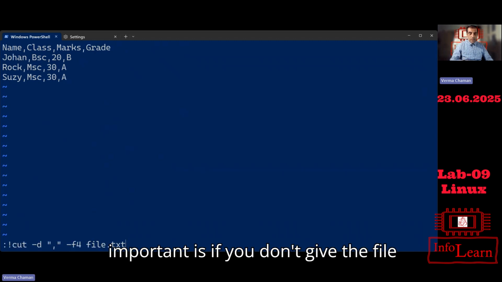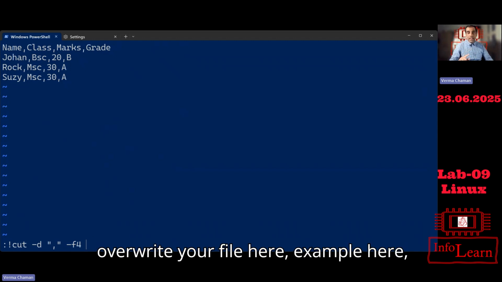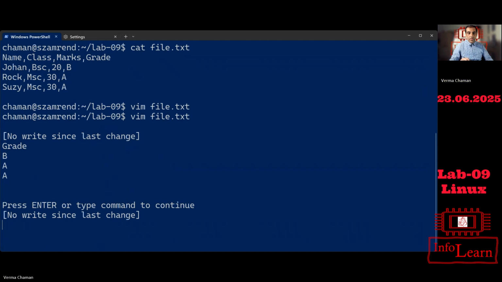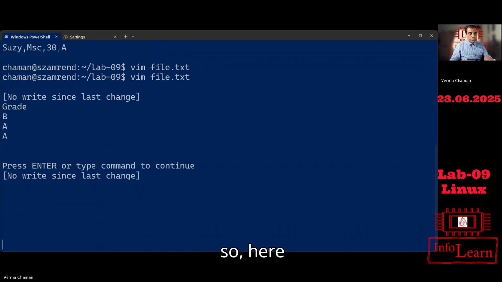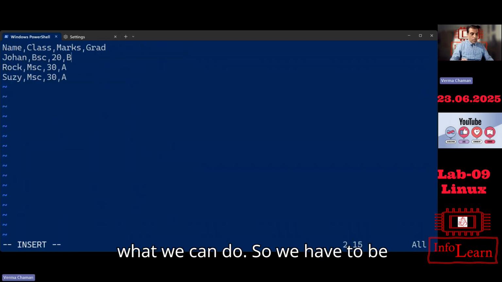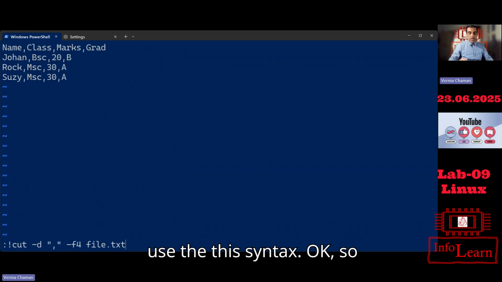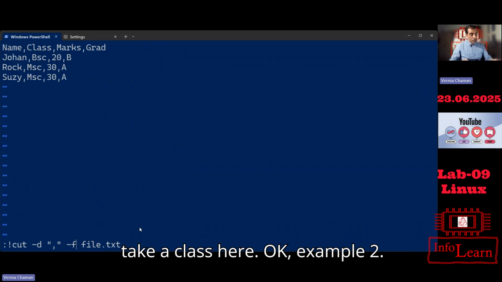But what is important is, if you don't give the file here, what will happen? It will overwrite your file here, for example, with no write of the last change. So here we have to use this syntax. Guys, this way you can take any other column here. For example, you want to take the class here, example 2.